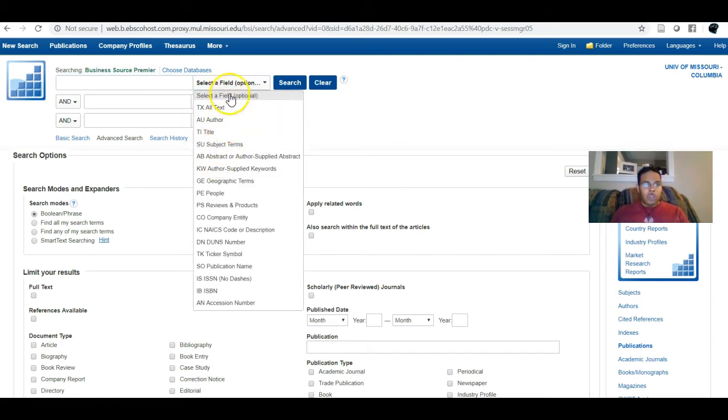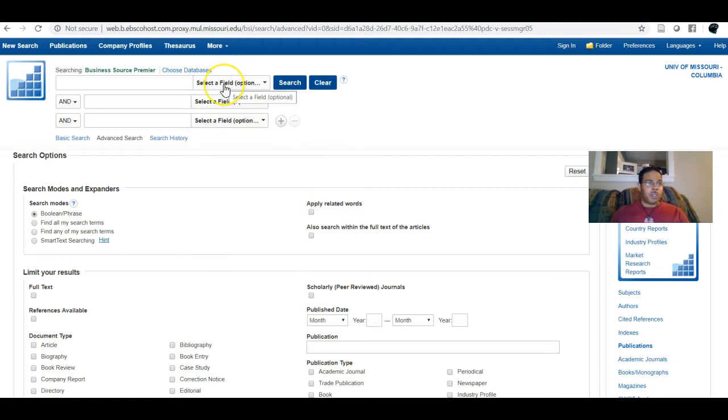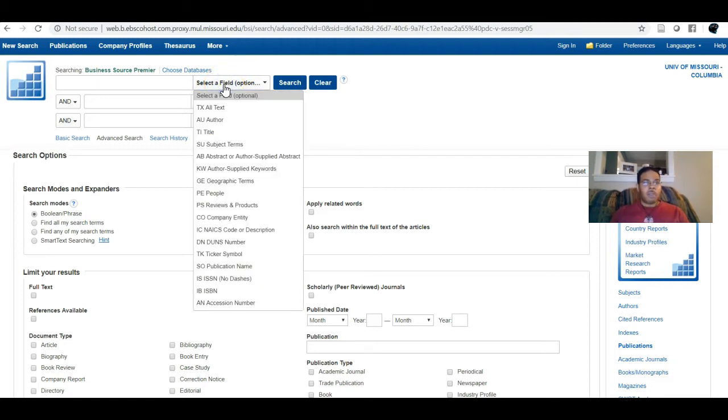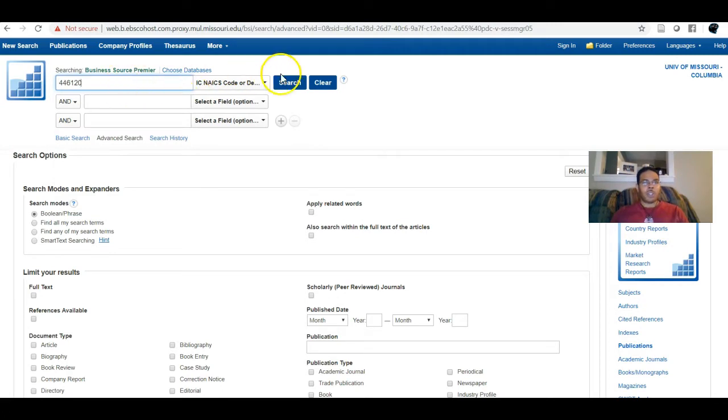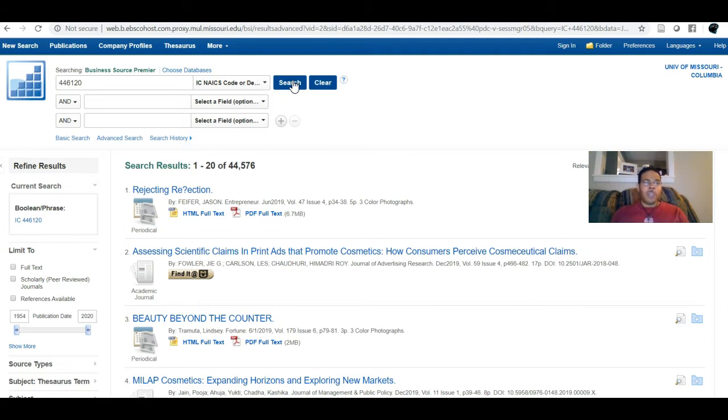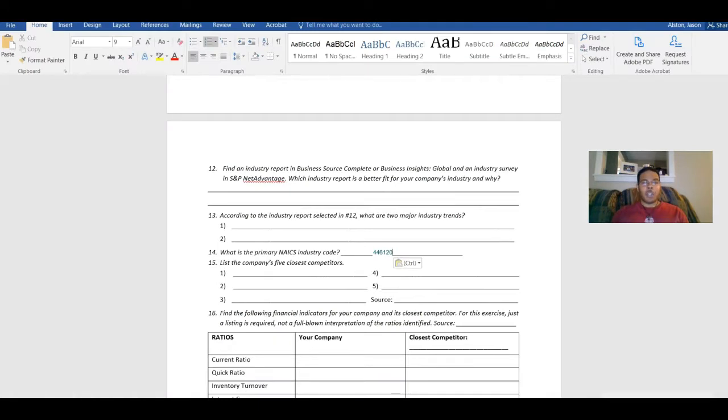Now what I'm going to do is, when we first get into Business Source Premier, in this advanced search, we can actually change this to a NAICS code. And then we can put our NAICS code number in. Bada bing. So these 44,000 results that you see here are dealing with Revlon's primary NAICS code, according to Mergent Online. Now, companies do tend to have more than one NAICS code.